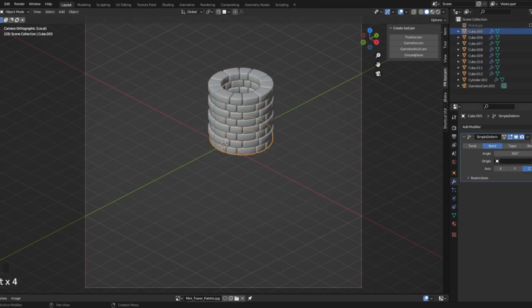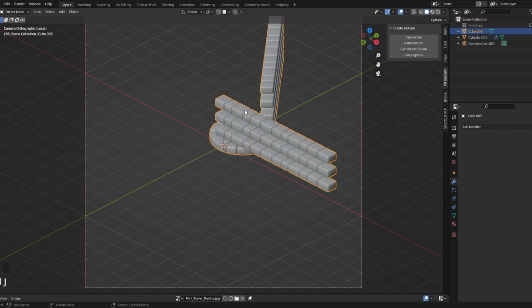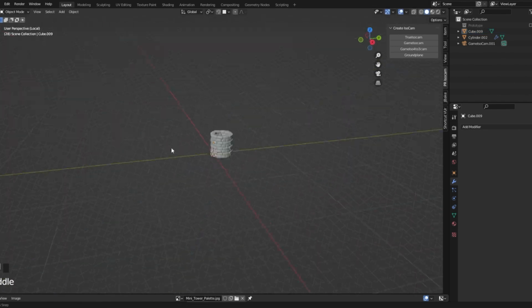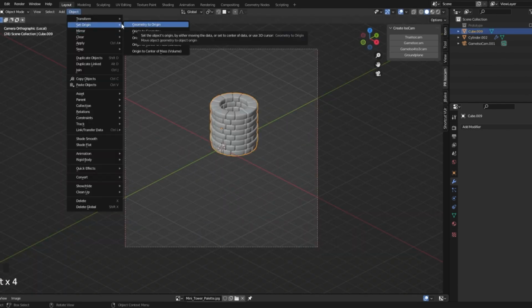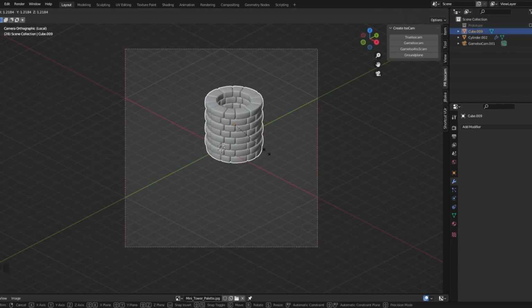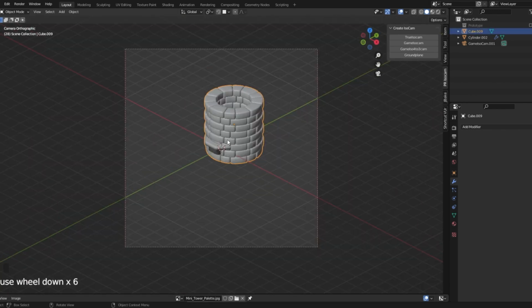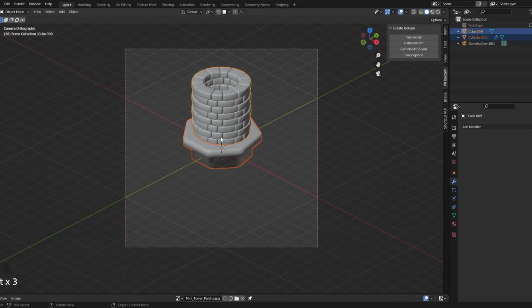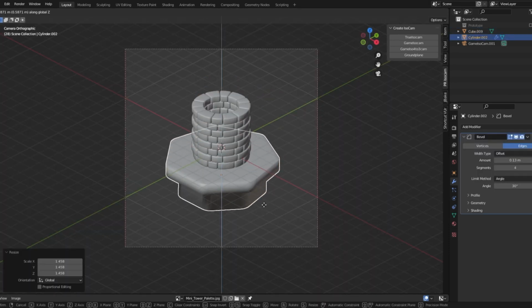Now, make sure the simple deform modifier is applied to all of them, or this will happen once you try to join them. Once they are applied, Ctrl J and adjust its size. Here I'm setting the origin to a calculated middle, so it's easier to adjust the size for me. And then once we have how we want it, then we go out of the isolated view and we adjust it onto the base too.